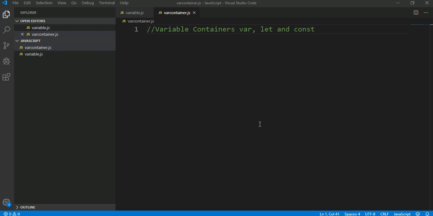In this session, we will take a look at three different variable containers: var, let, and constant. In the earlier session, we have seen how to use var.